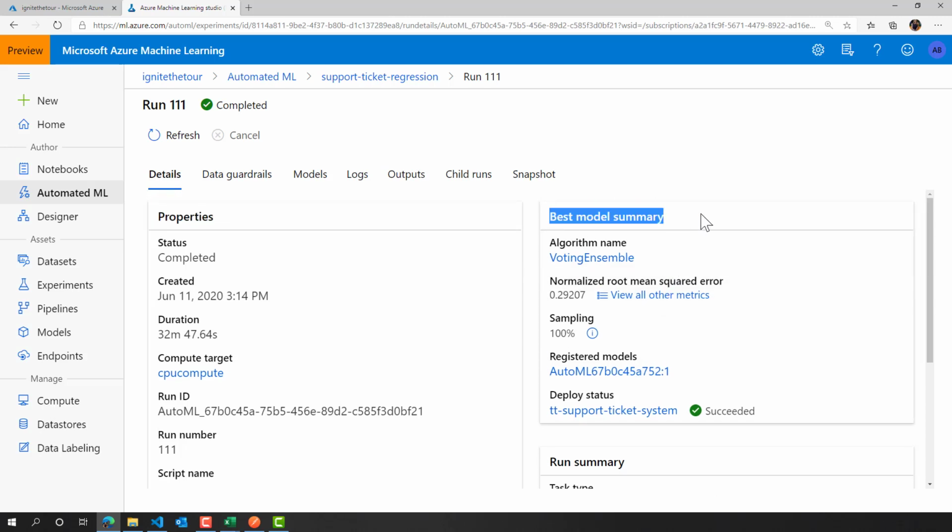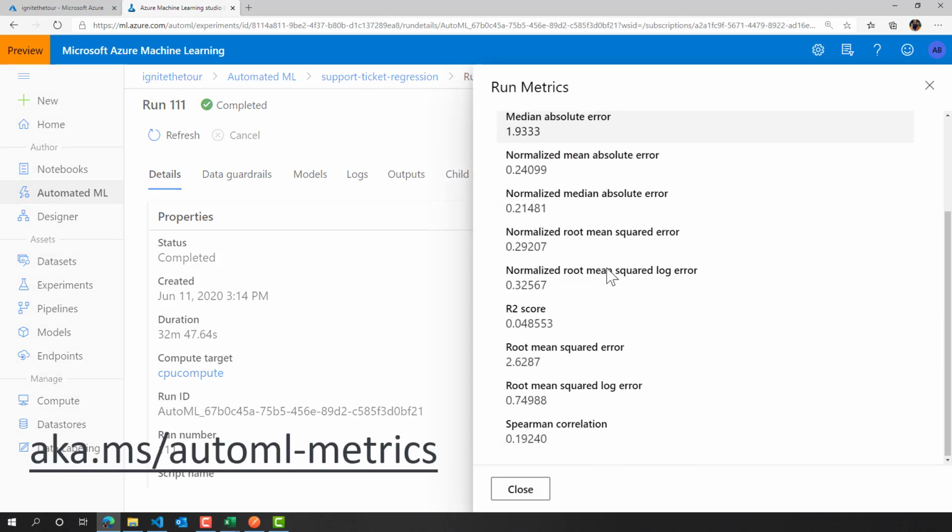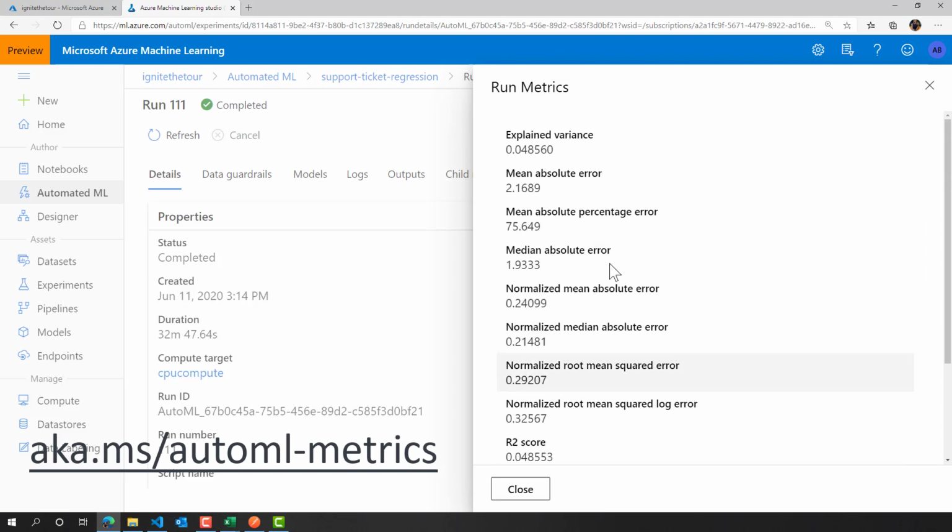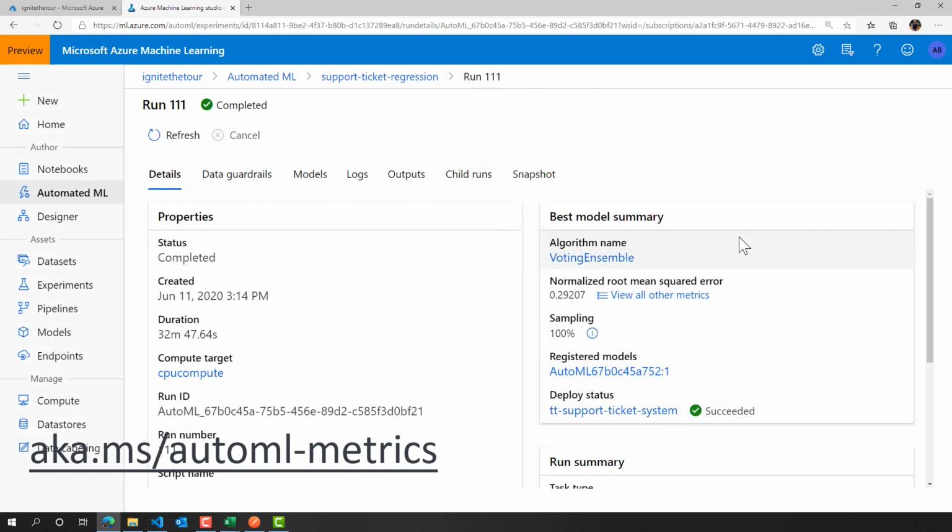On the left here, we can see it gives us our best model summary, so we can see the voting ensemble method made a really, really good impression with our new normalized root mean squared error at 0.29. It's not ideal, but we could start working from here on that. We can also view all of our other metrics to just double check that it's as expected for our algorithm, and these different metrics can give us a lot of information about what is going on with our machine learning algorithm. There is a great documentation page that will tell you all about each of these different metrics.